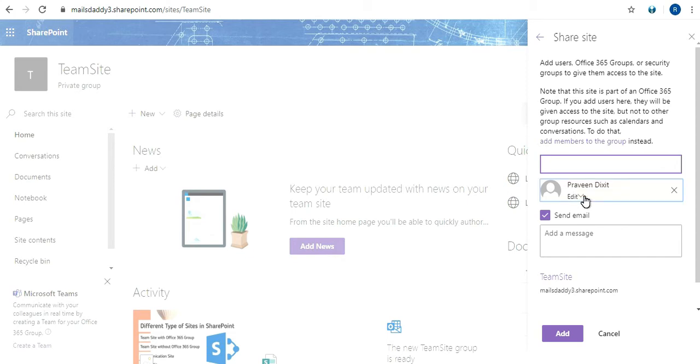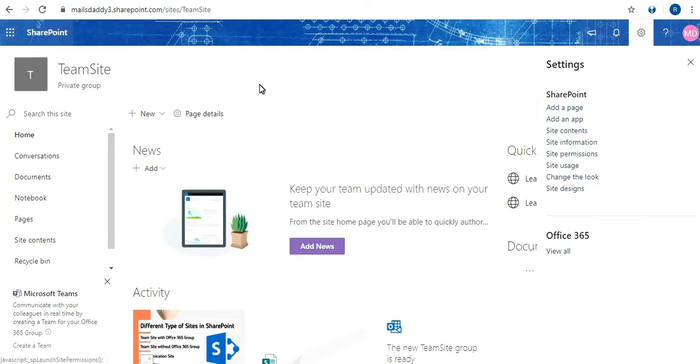Here you can also manage the permissions, as by default it has assigned edit permission. You can click on this edit permission. You can assign read only permission, or you can assign full control permission to this particular member. So it is one of the simplest ways of adding members and assigning permissions in a SharePoint team site.